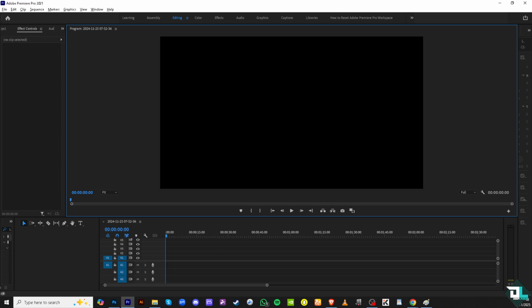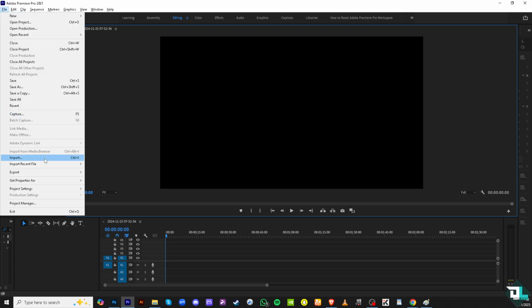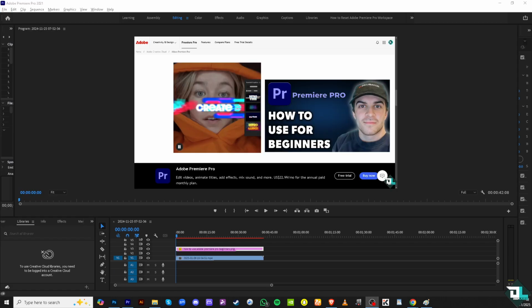Of course, we need to import media. Obviously, that includes videos, images, and audio. By going to the File menu again, click the import button. The shortcut is going to be Control plus I on your keyboard, or if you're using Mac, that's going to be Command plus I.